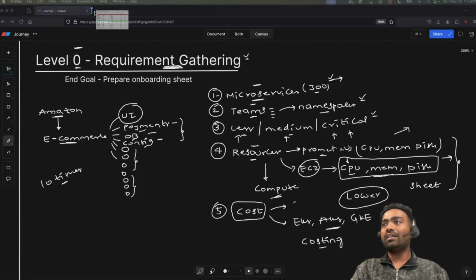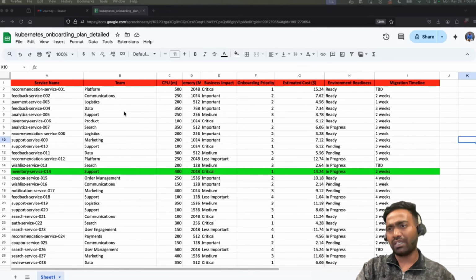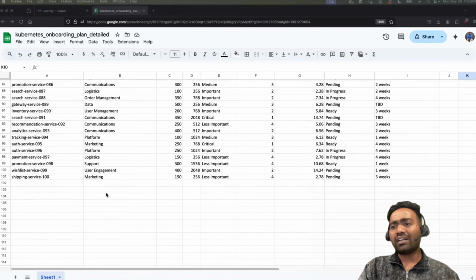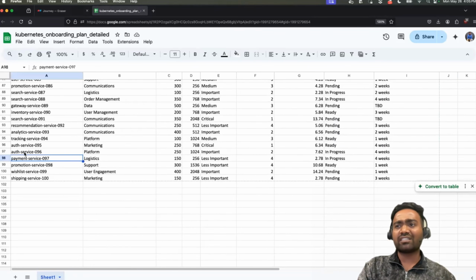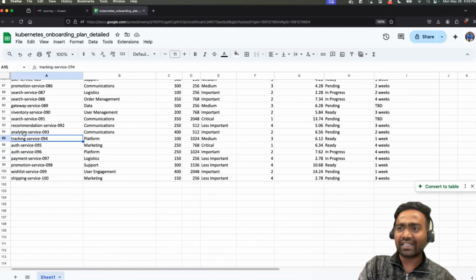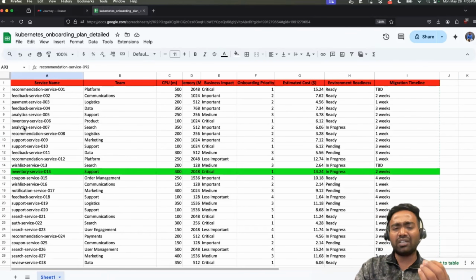For example, this is the sheet. Now, this is something that I have designed basically for this example. So I've taken 100 microservices. So you can see here, shipping service, payment service, authorization service, tracking service, recommendation service, everything that an e-commerce application has.